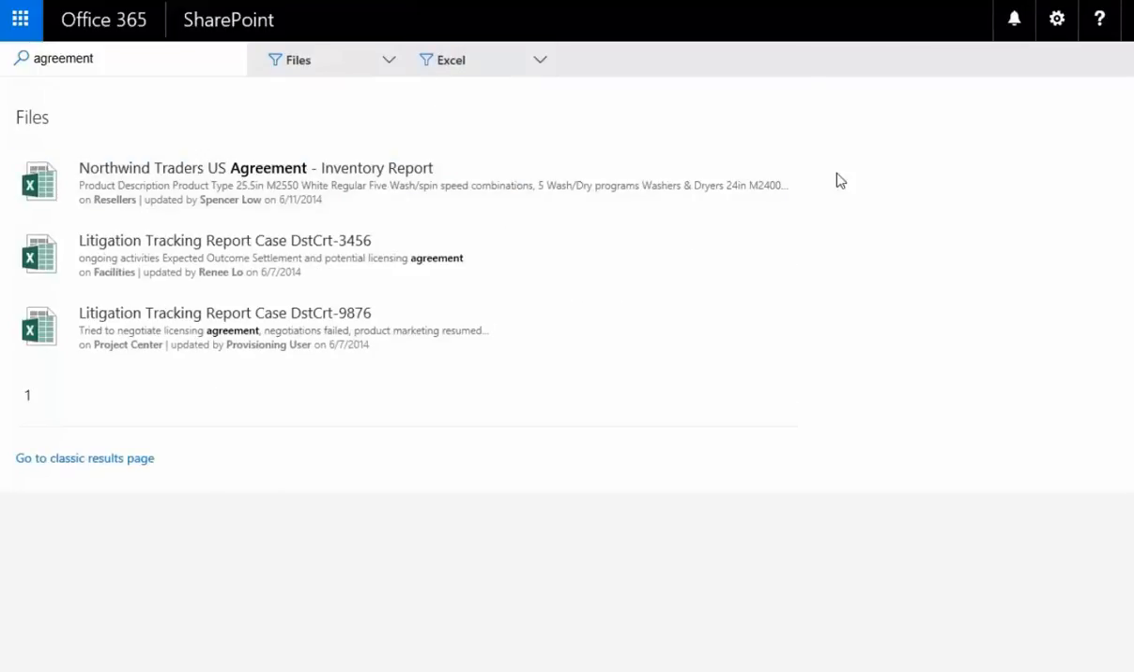SharePoint Search is just another powerful tool to make sure you have quick access to everything you need in Office 365.